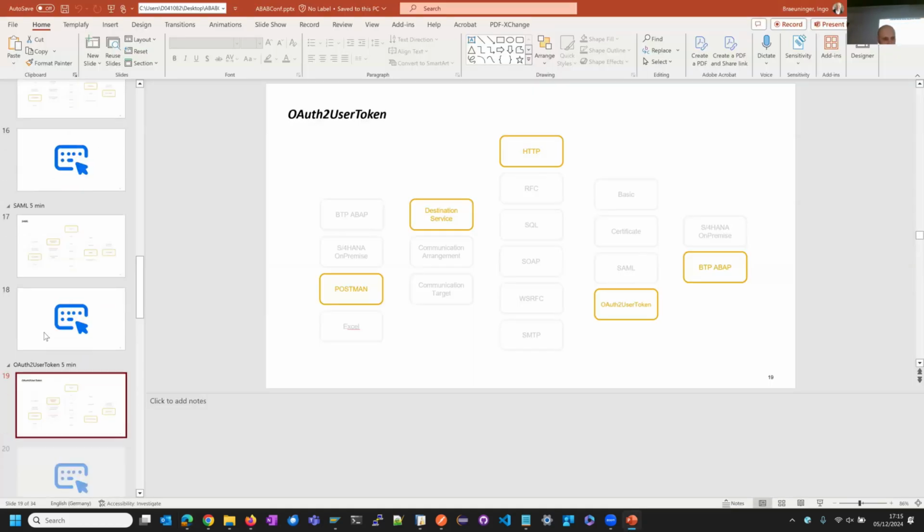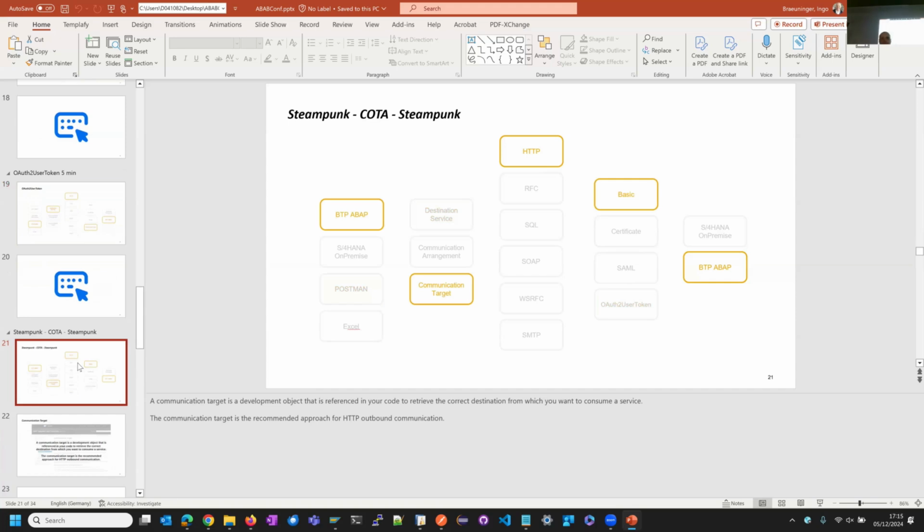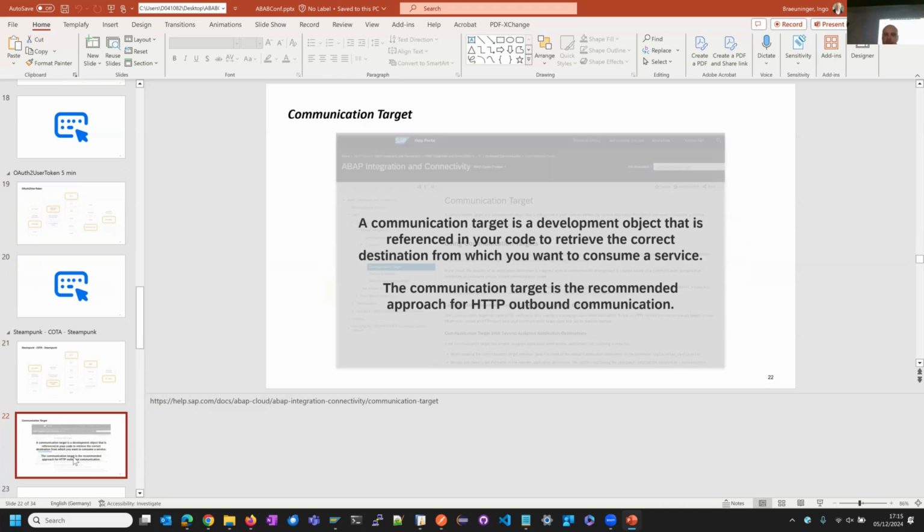Then the next use case is calling from a Steampunk system to a Steampunk system. So that's more or less the first outbound use case. Again, what I told you at the beginning of the session was that for this use case, we recommend so-called communication targets. So what is a communication target?